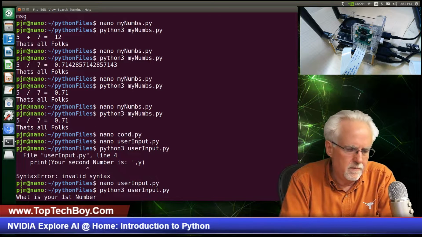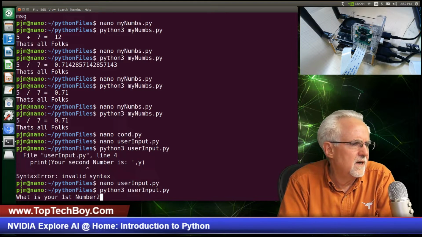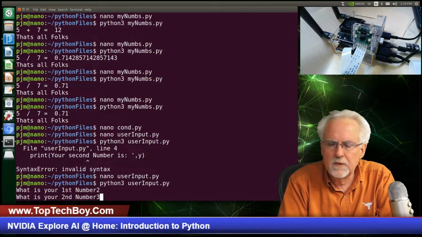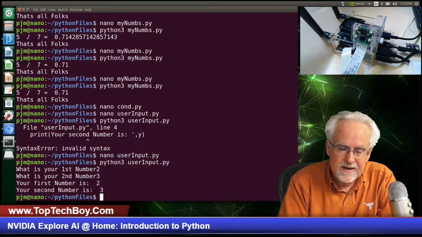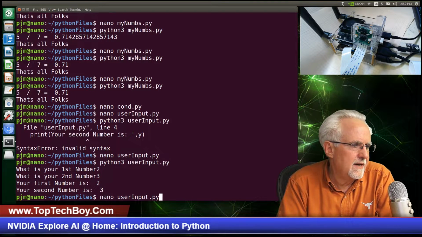What is your first number? My first number is 2. I thought I put a space in there. That is very poor form. We'll fix that in a minute. Your second number is 3. Okay, and it says your first number is 2, your second number is 3. All right, I put the space in when I printed, but in asking I didn't put it in.